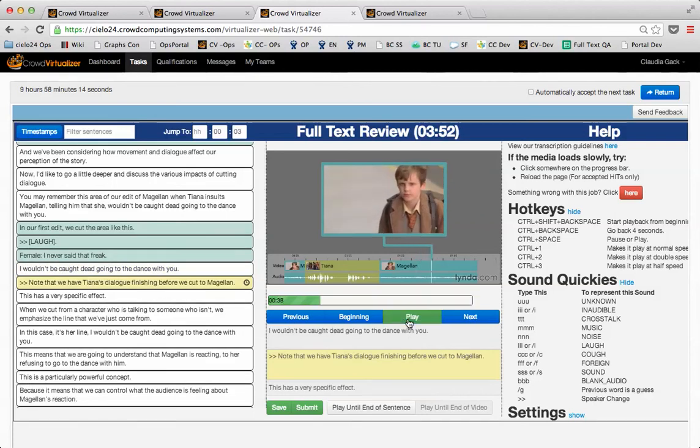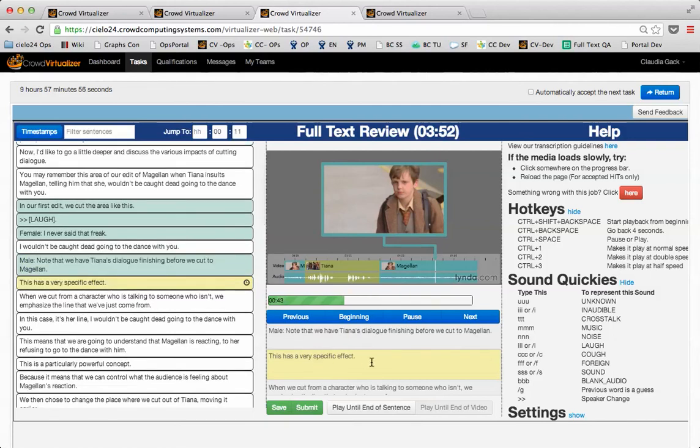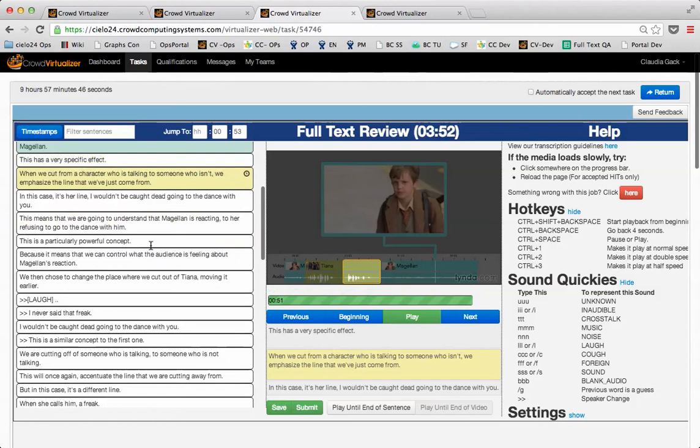Note that we now have a speaker change again. We remove the arrows and we insert male. Play. Yana's dialogue finishing before we cut to Magellan. This has a very specific effect. When we cut from a character who is talking to someone who isn't, we emphasize the line that we've just come from.